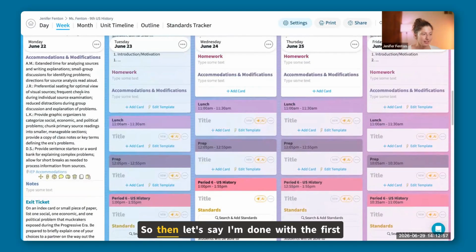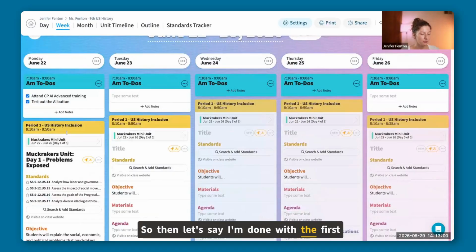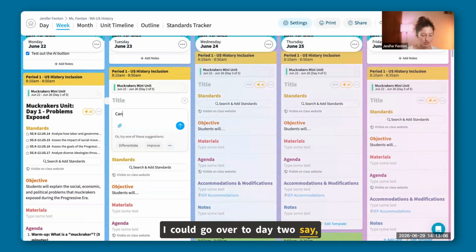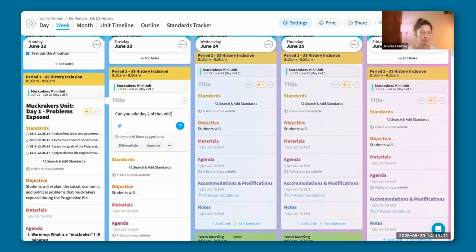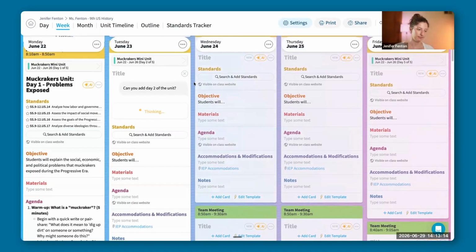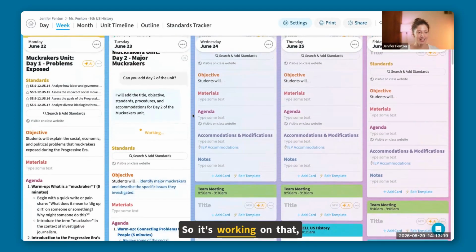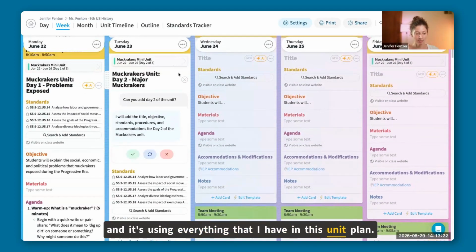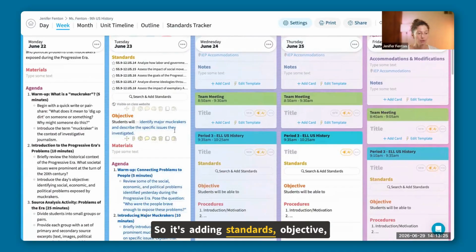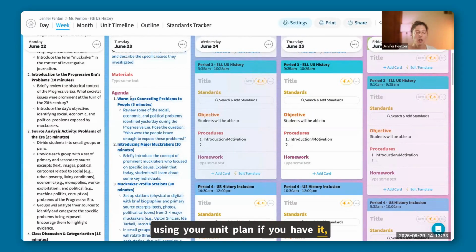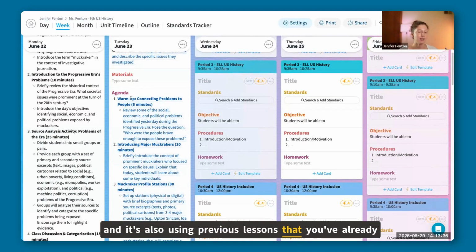Okay, so then let's say I'm done with the first lesson of the unit. I could go over to day 2 and say, could you add day 2 of the unit? Okay, so it's working on that and it's using everything that I have in this unit plan. So it's adding standards, objective, the agenda, which this time, because the AI is using your unit plan if you have it, and it's also using previous lessons that you've already made.